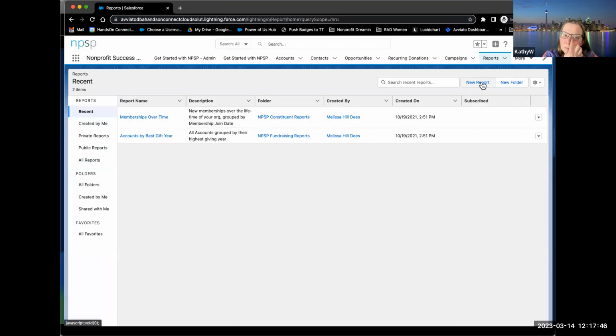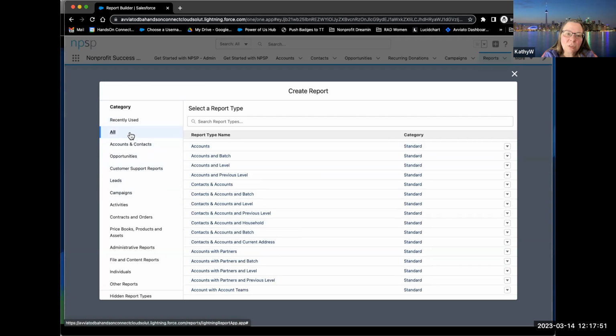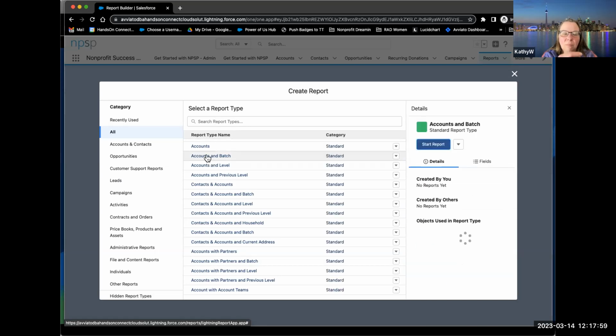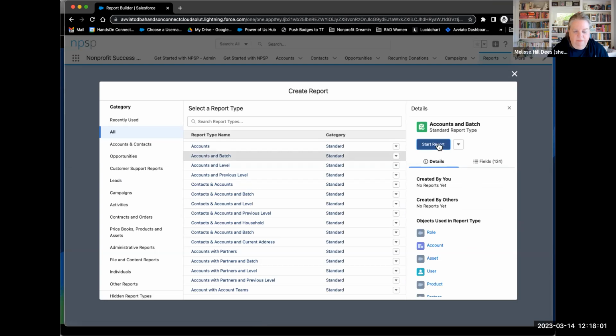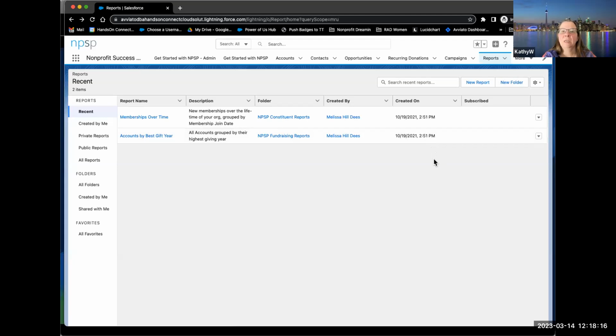Just choose one of the ones in the right column. Just accounts and batch, for example. Okay. So when you start to do that, if there are reports that already exist, it will show up in that list on the right-hand side. So you may not be able to find it immediately, but as you start trying to create a new one, you can see ones that may already exist that may suit what you're looking for.